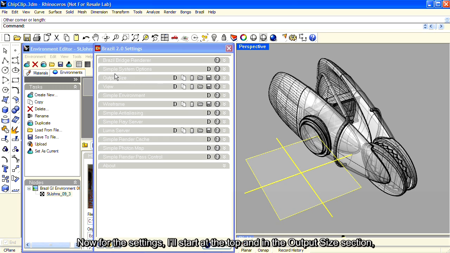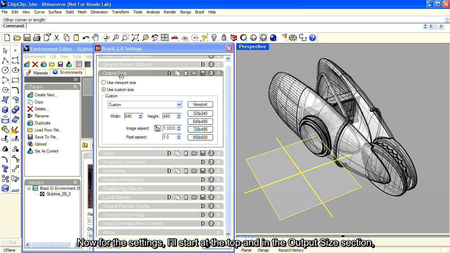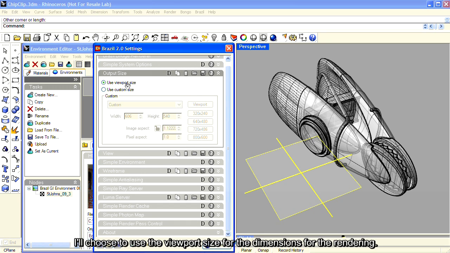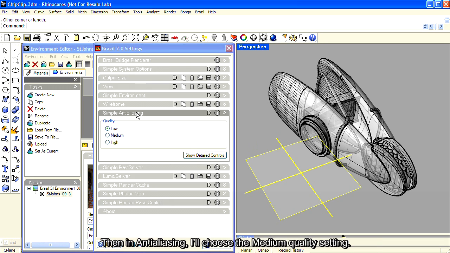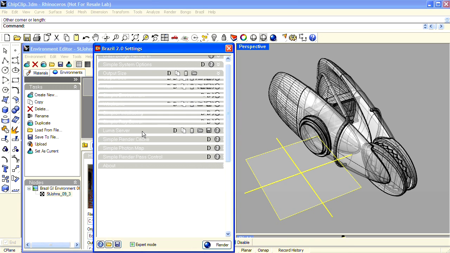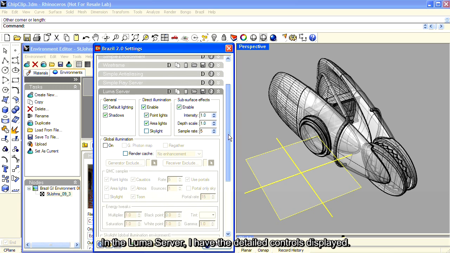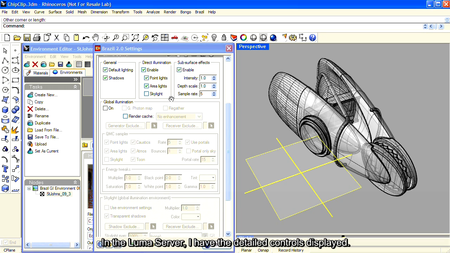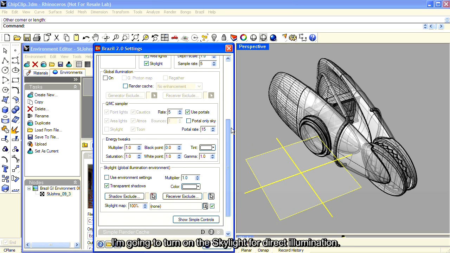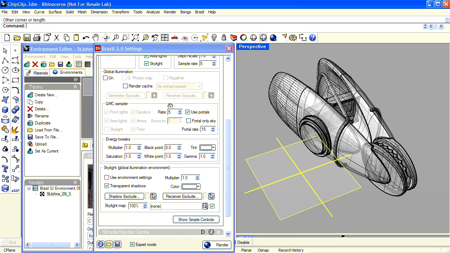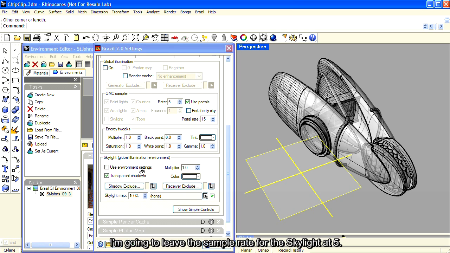Now for the settings. I'll start at the top, and in the output size section, I'll choose to use the viewport size for the dimensions of the rendering. And then in anti-aliasing, I'll choose the medium quality setting. And in the Luma server, I have the detailed controls displayed. I'm going to turn on the skylight for direct illumination. And I'm going to leave the sample rate for the skylight at 5.